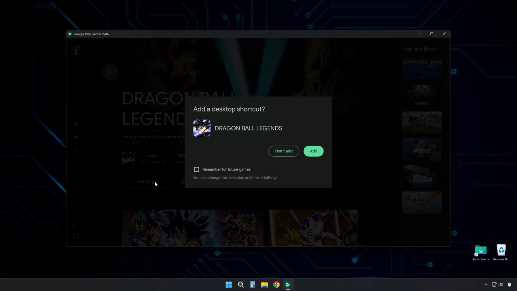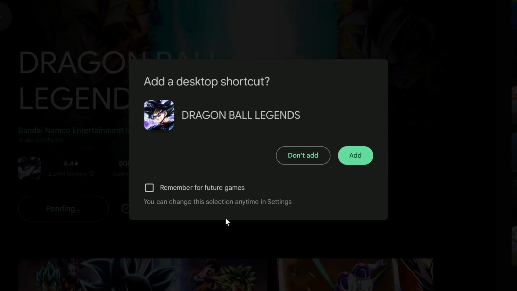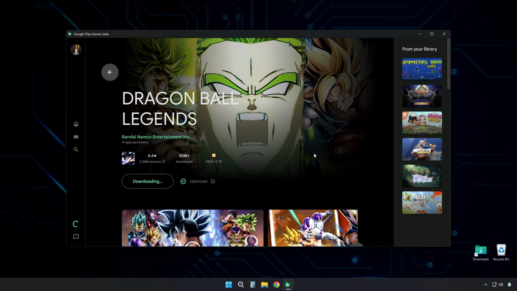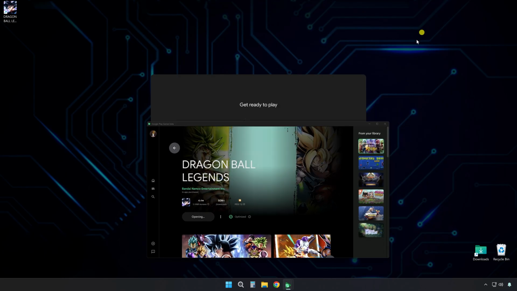Click install to start downloading the game. It will install on your PC. It will ask if you want a desktop icon for the game. You can choose yes or no. After it finishes downloading and installing, click play. This will start the game. You are now almost done.